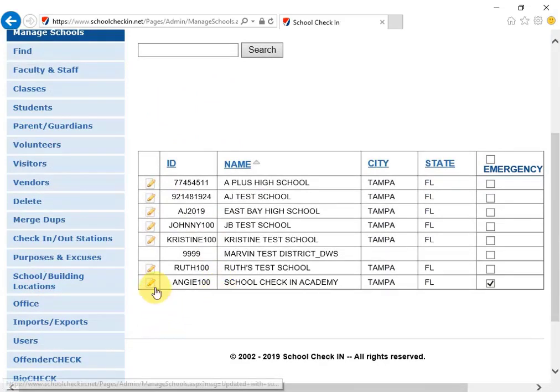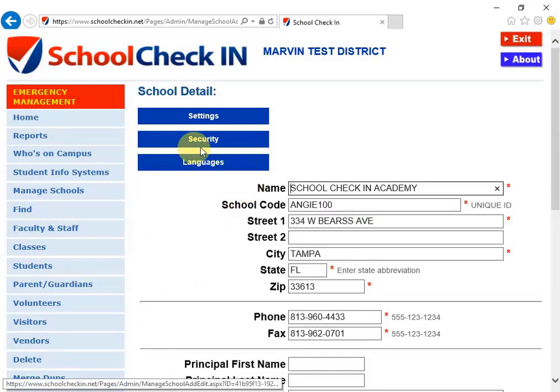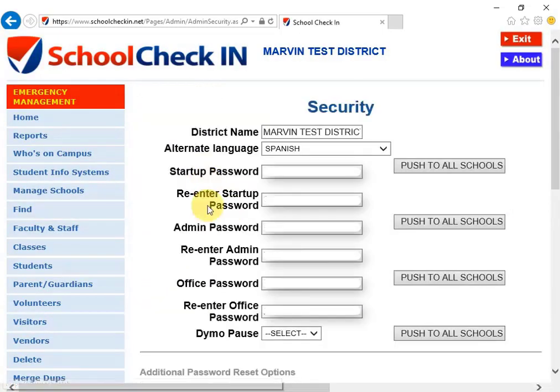I'm going to go ahead and select the same school I was just on. So the next tab that we have is Security. Security will have all of the passwords for that specific school. If you are using an alternative language as well, you will need to select that in here. So we have the option for Spanish or no alternative language. To change the password for this specific school, you just need to click in the field and type in whatever you want here. After you've done that, you can scroll all the way down and click on Save Changes.